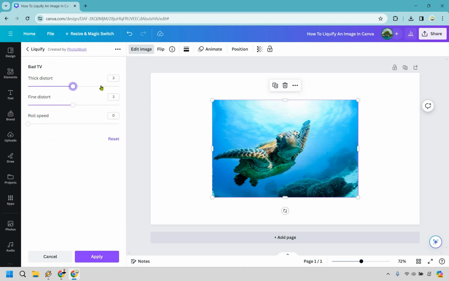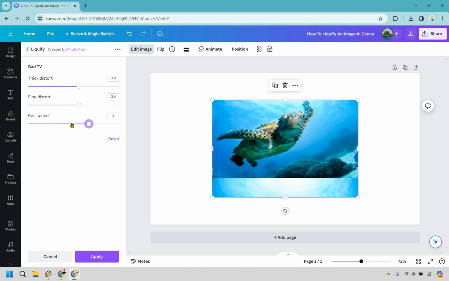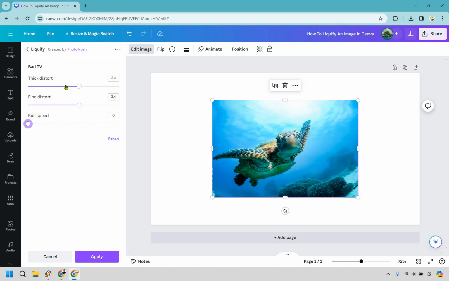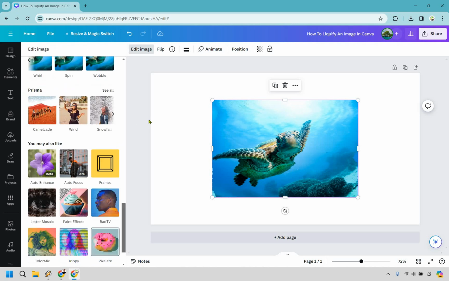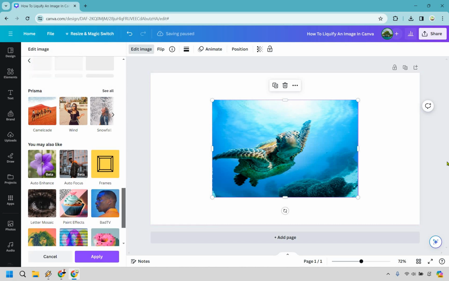And if we want to change the distort of this, like if it's crazier, I guess you could say, if you want fine distort, where it's a little bit more fine, okay, in the middle, and then we have roll speed. I'm not too familiar with that. Okay, so it's kind of moving it up and down, but once you find the setting that you want to utilize, this is going to make it crazier, okay? You just simply click on apply. And that's how you can liquify an image in Canva, thanks to the actual liquify section that they have.